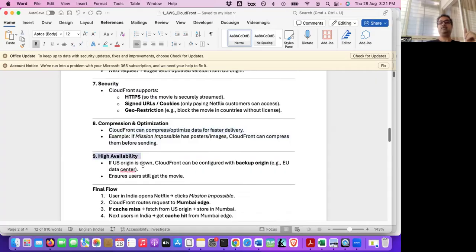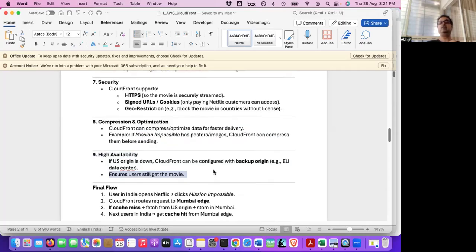High availability. If the US origin is down, CloudFront can be configured with a backup origin. So instead of the US, it can pick up the file from the EU data center. That is also possible for high availability. It ensures users still get the movie.